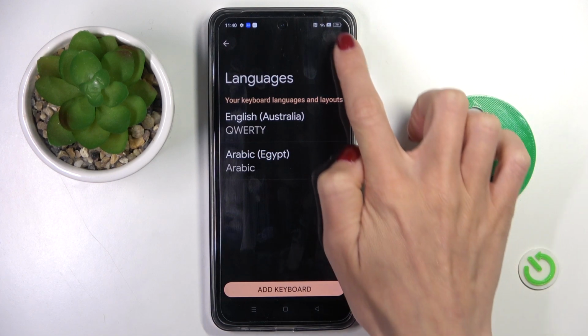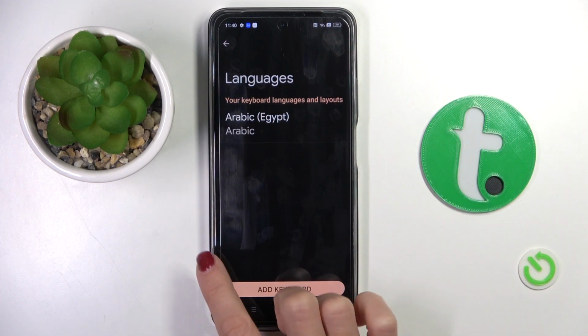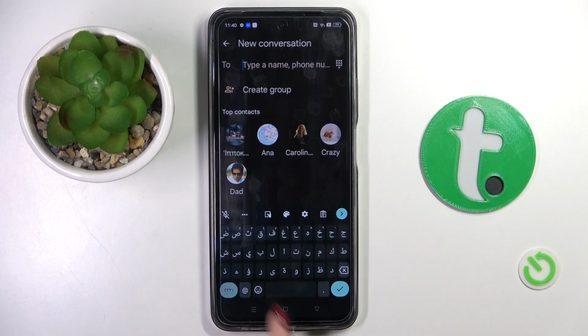Tap on done. Now you can remove unnecessary language if you wish, and then go back and use this brand new language.